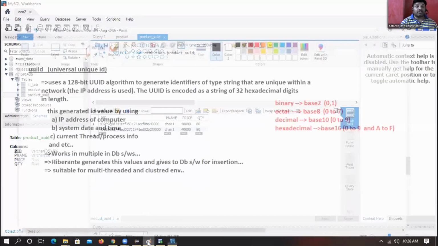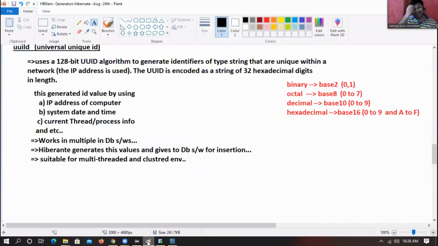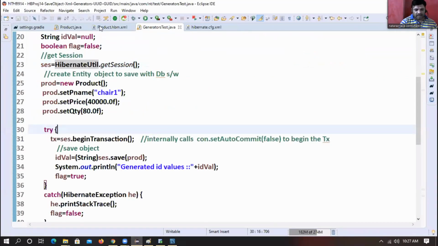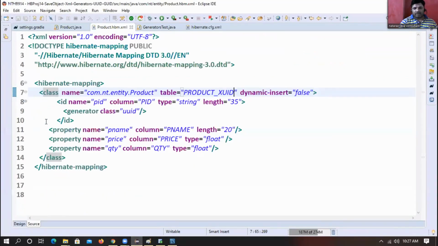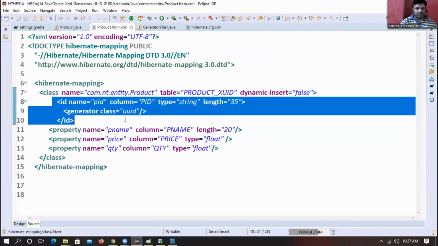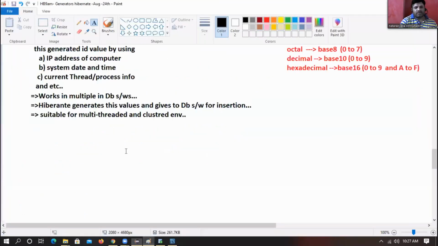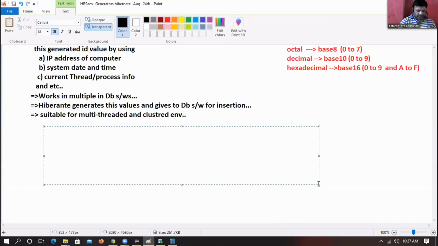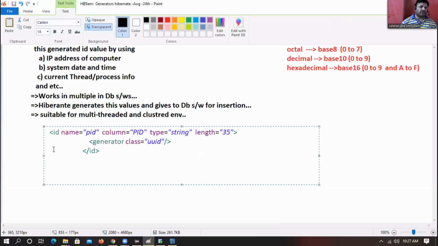That is what is generated by Hibernate and given to the database. It is not dynamically generated by the database. It is generated by Hibernate and given to the database. Understanding my statement? Okay. So what is the example? Here is the example. Here is our mapping file. So this is length, comma. I think you can do the necessary changes in the mapping file now.